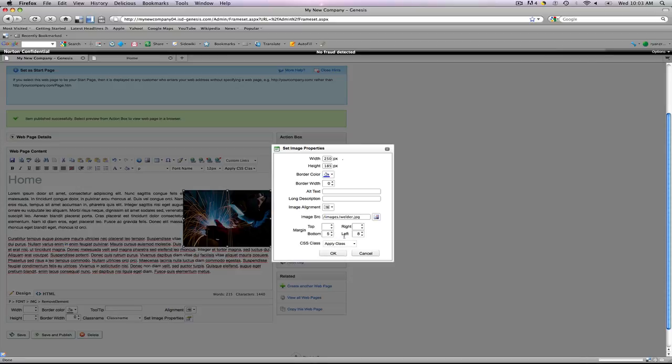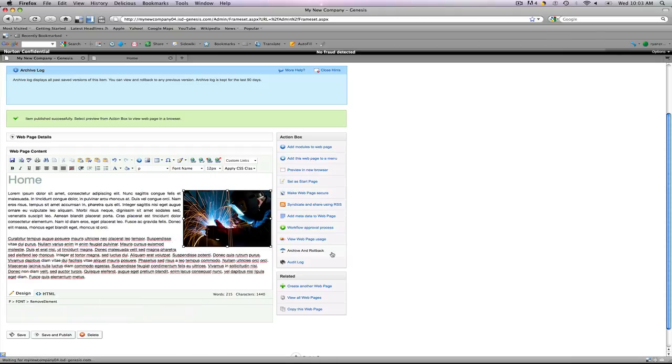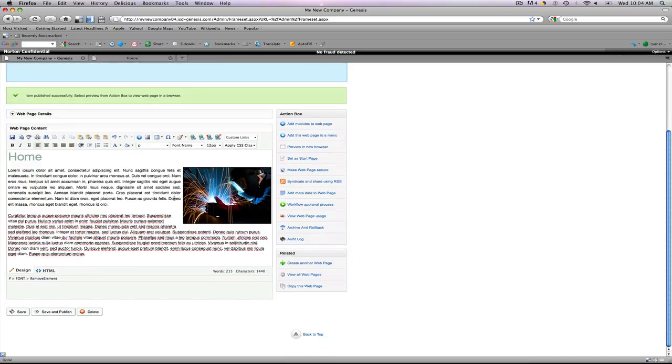So I'm going to go ahead and apply that by hitting OK. And as you can see, it automatically moved the text to the left, and it gave it a little space on the bottom as well. So I'm going to go ahead and hit Save and Publish.